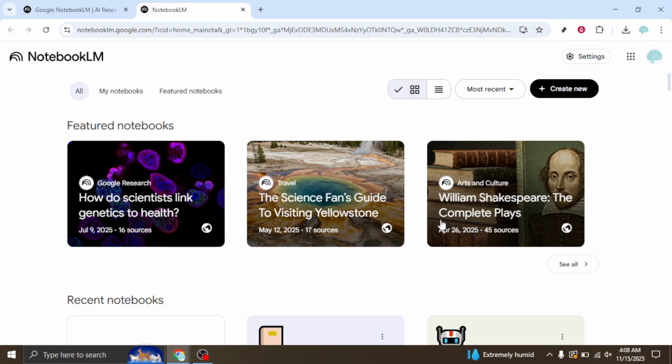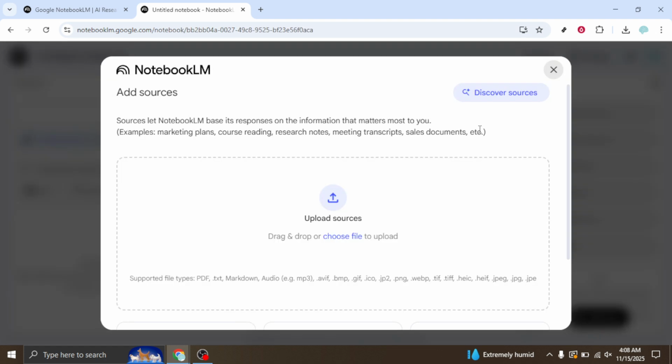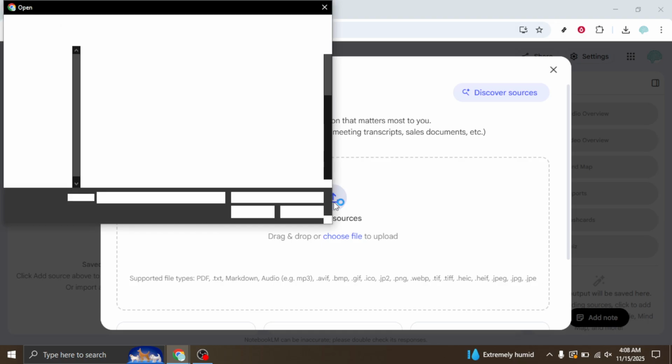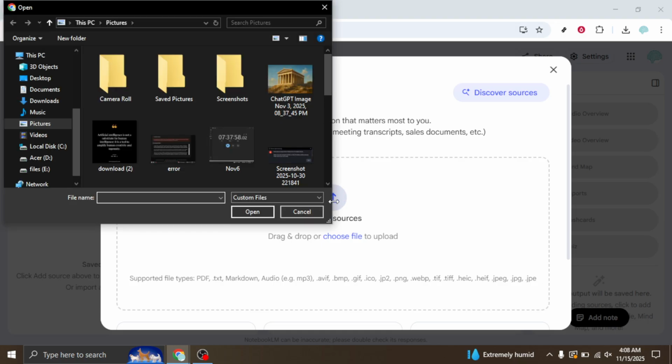Now, look for the Create New button. Clicking this will open a new notebook or workspace where you can start organizing your media and notes. This feature is especially great because it allows you to customize your projects according to your needs right from the start. At this point, you should see an option labeled Upload Sources. This is the section where you can upload files directly into your notebook. It's a straightforward process and enables you to populate your workspace with all the resources you need without any hassle.